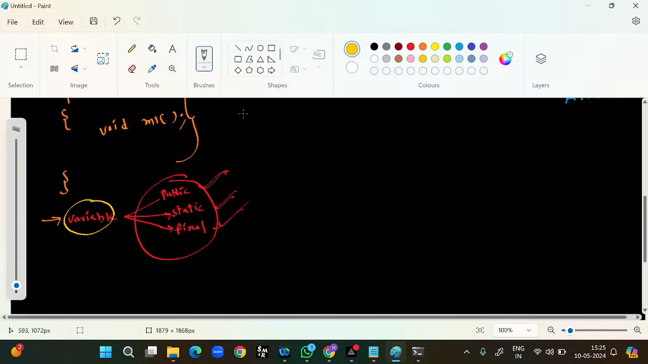Whether you mention it or not, the compiler will give the default, public static final. Yes, the interface contains variables, and they should be public static final only. If you don't mention it, the compiler will supply these modifiers.